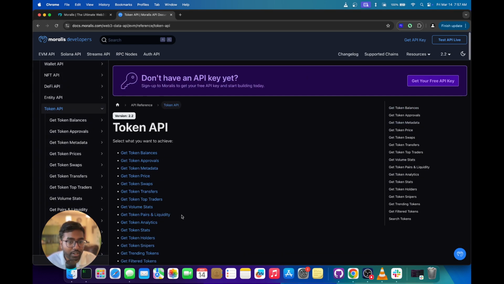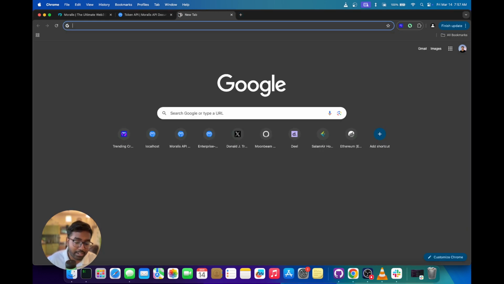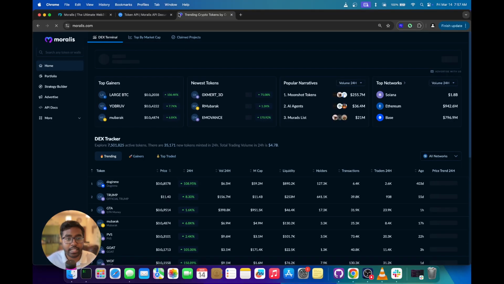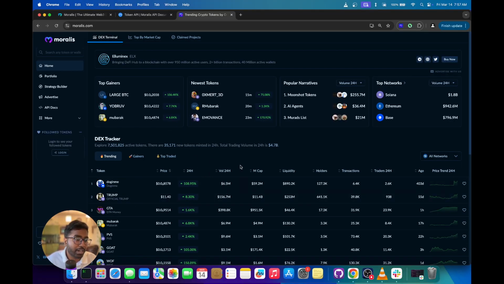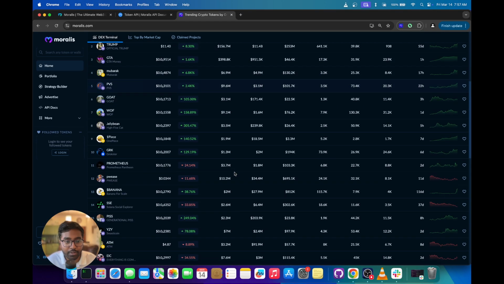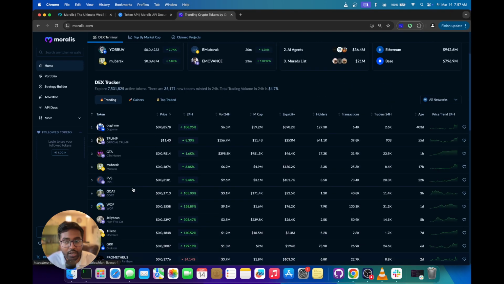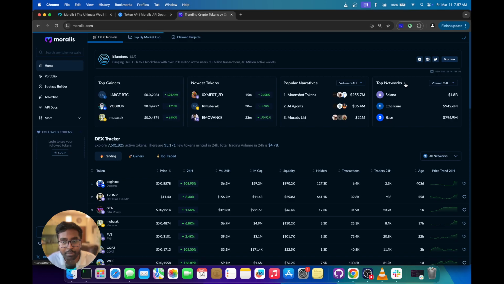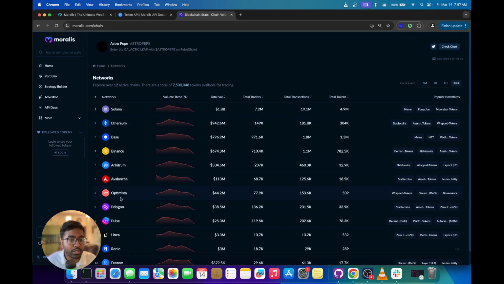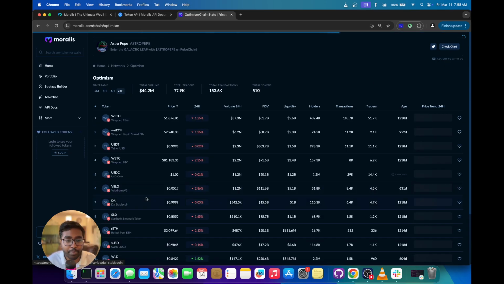And now that we've seen all these APIs, we can head over to moralis.com, and this is where you can see all the APIs in action. So moralis.com is a crypto terminal that's powered by our data APIs, letting you get info about any token across any chain. If you look at this, we have all of these tokens which are trending right now. So I'm going to go into Optimism OP mainnet. So there you go. We've got OP right here.